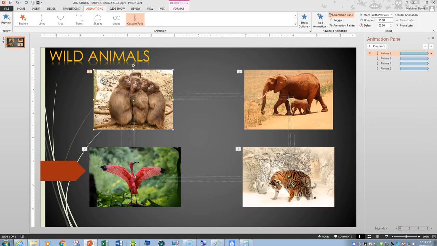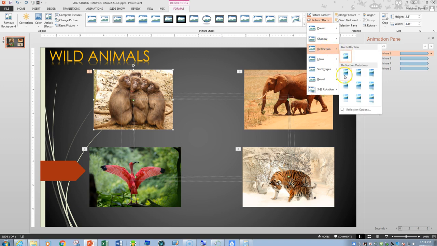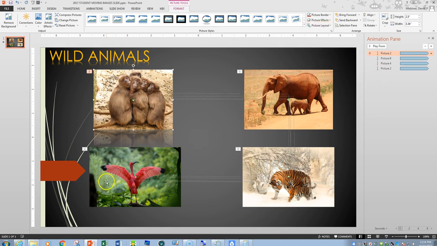I'm going to click on the first image. I'm going to go up to Picture Tools. I'm going to go to Picture Effects, and I'm going to go down to Reflection. I'm going to select the first reflection. Do the same thing for the second picture.